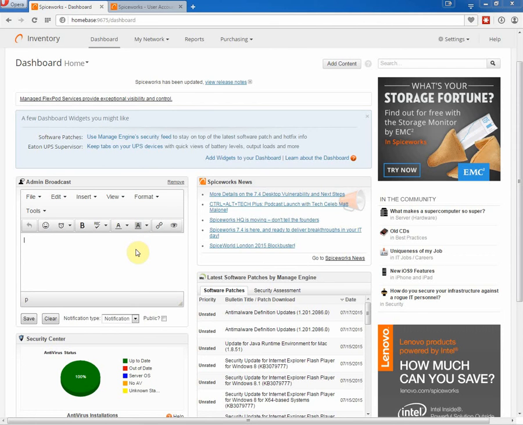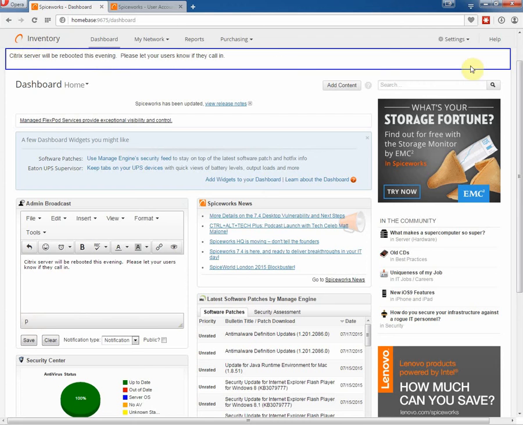So first we're going to make a quick message for our help desk, text only. We're going to say something like, Citrix server will be rebooted this evening. Please let your users know if they call in. Okay, so simple text. This would be like a notification. We're going to save it, and you see it appears right away up here.